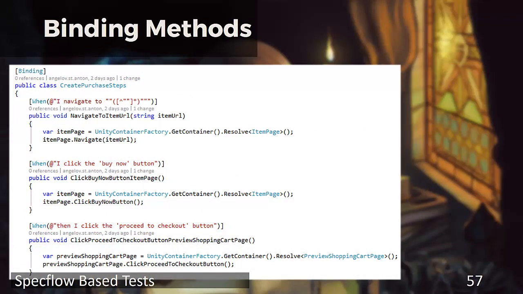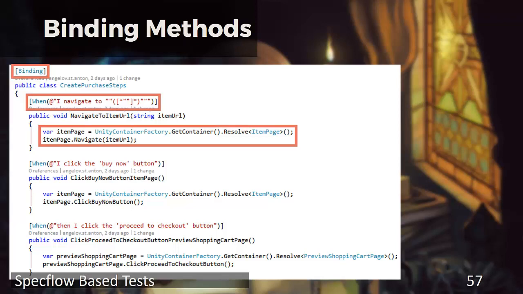Another thing that you have to do is to define binding methods for every sentence used in your scenario, otherwise the test will fail. These bindings are defined in standard C# classes marked with the Binding attribute. Each step method is marked with the Step attribute containing the step's regex pattern. Inside the step methods, the page's logic is called. This way, every step defines and executes a small part of the test workflow.